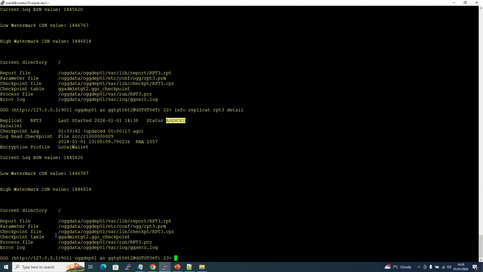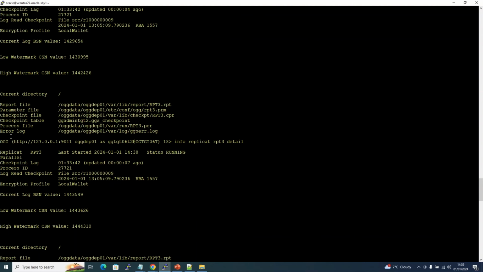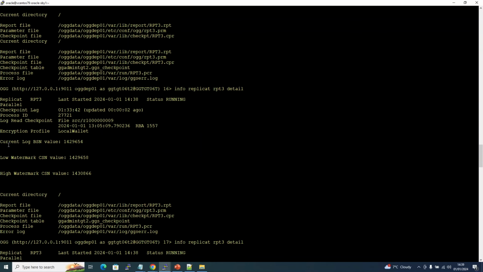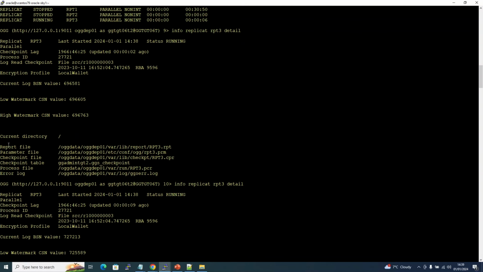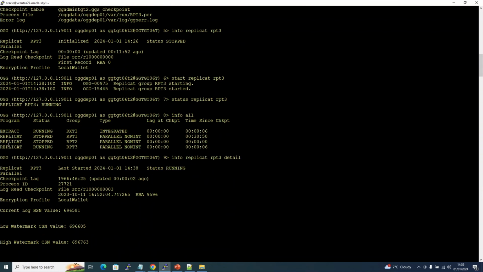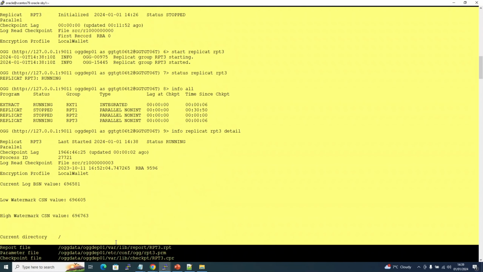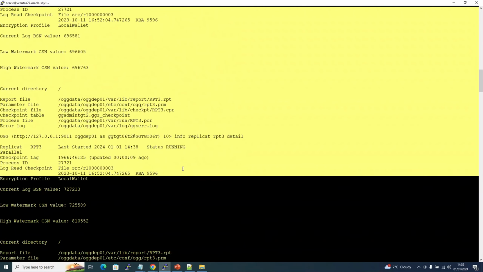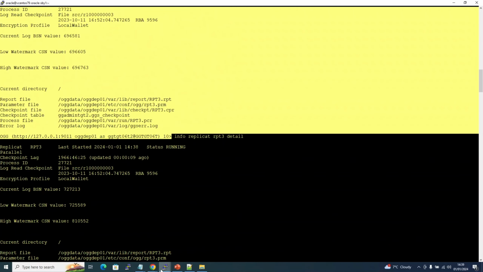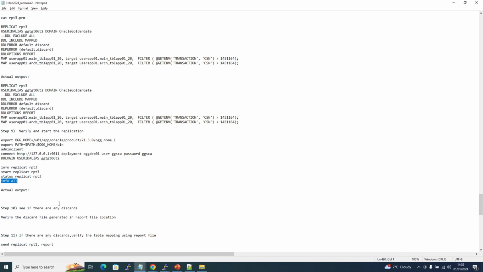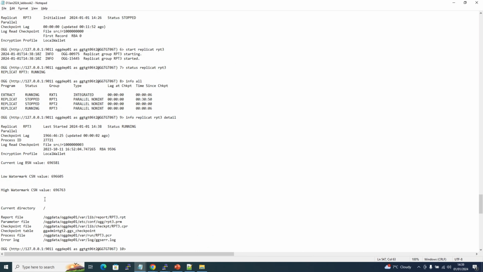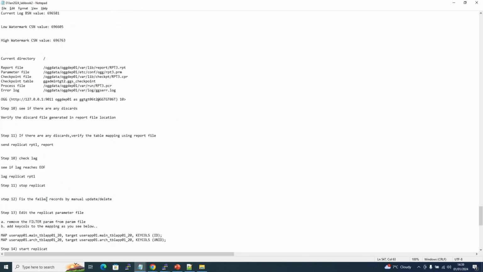So let's look at the report directory. I'll just post what I found first. We started it, it started, and it was in running state. I'll paste the output here. Alright, now let's go check if there are any discards. That's what we wanted to do.